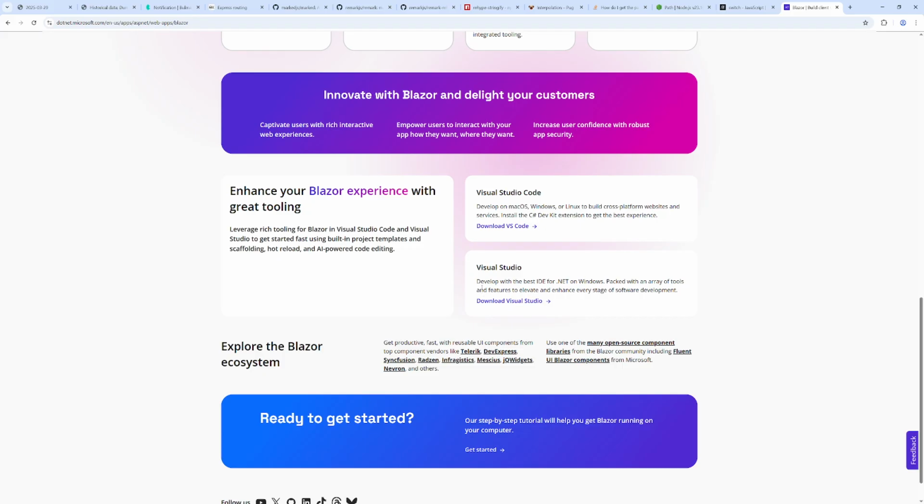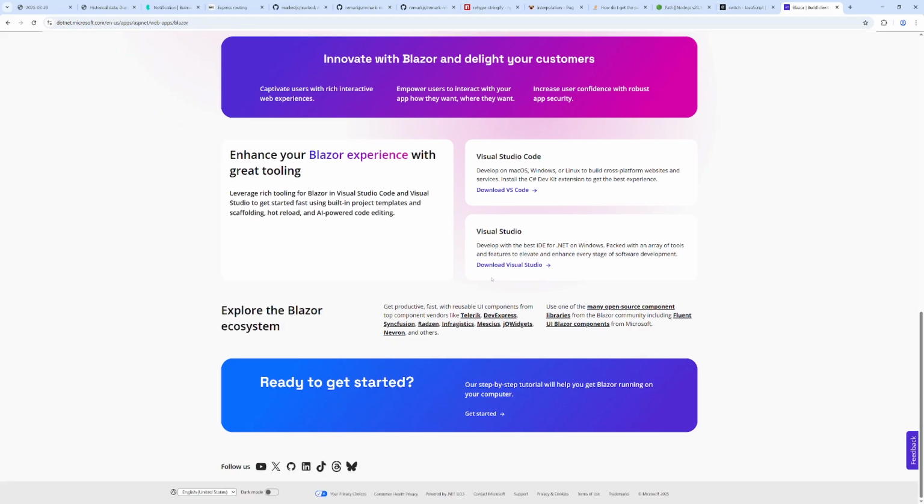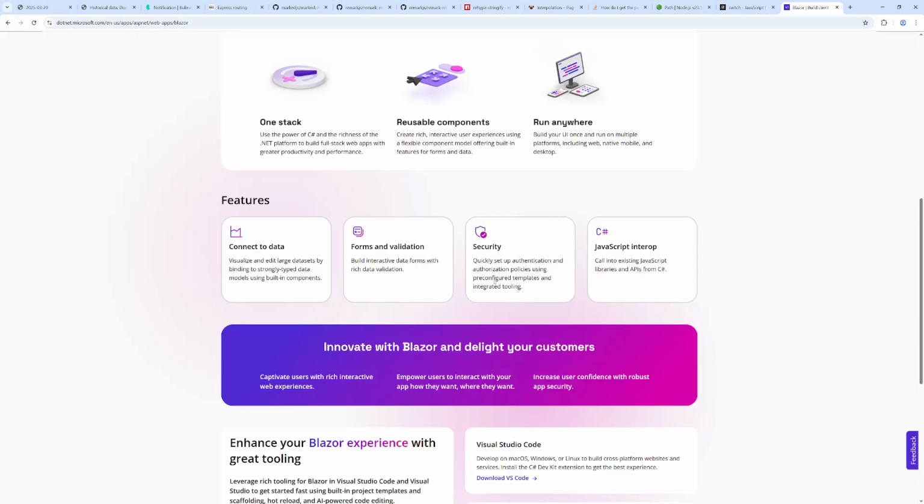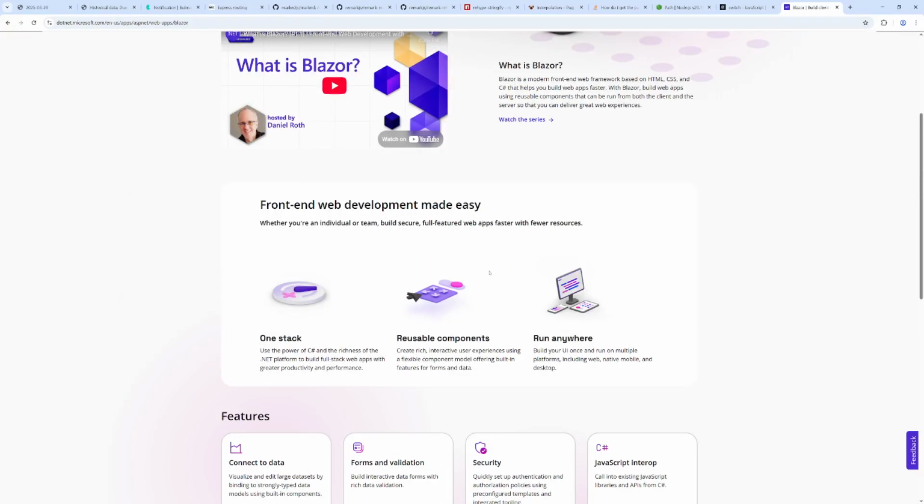So maybe I'll have to check it out sometime. Maybe that could be my next side project, because I'm kind of curious about WebAssembly and I have always liked C#.